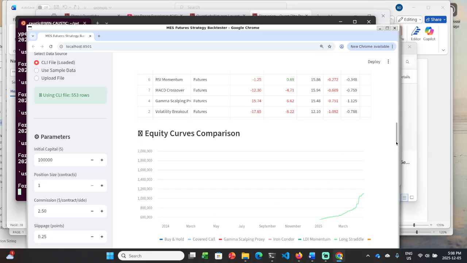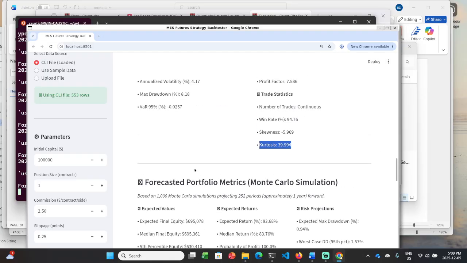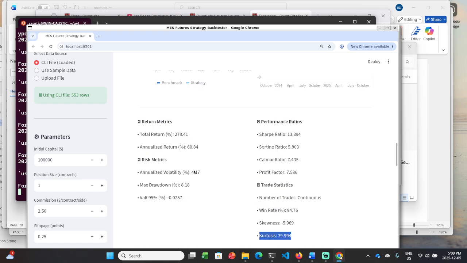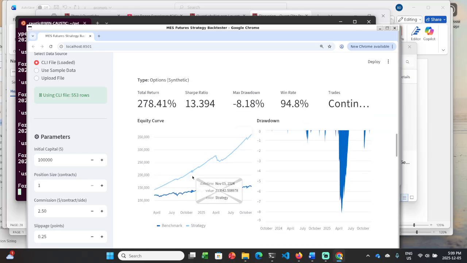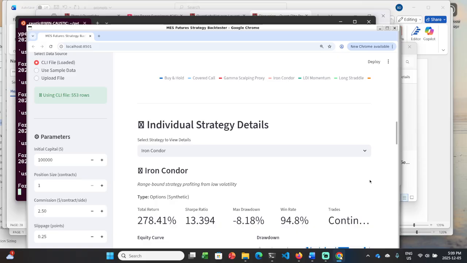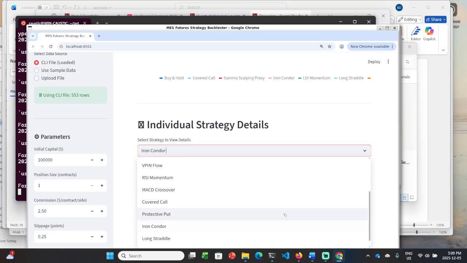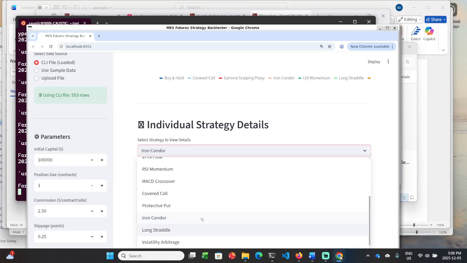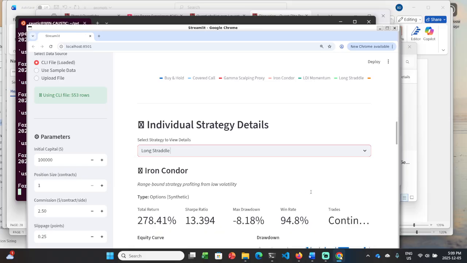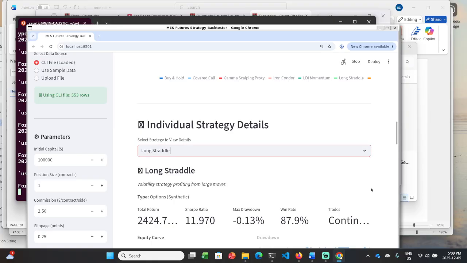There's a lot going on here. Okay. So there's that one. Okay. That we just looked at. All right. So I'm gonna load up the next one as an example. So again, you can see the difference between options and the other one. So I think the Iron Condor and the Long Straddle was the other one. These are the top two performing. Okay, so it's going to load in the Long Straddle now.